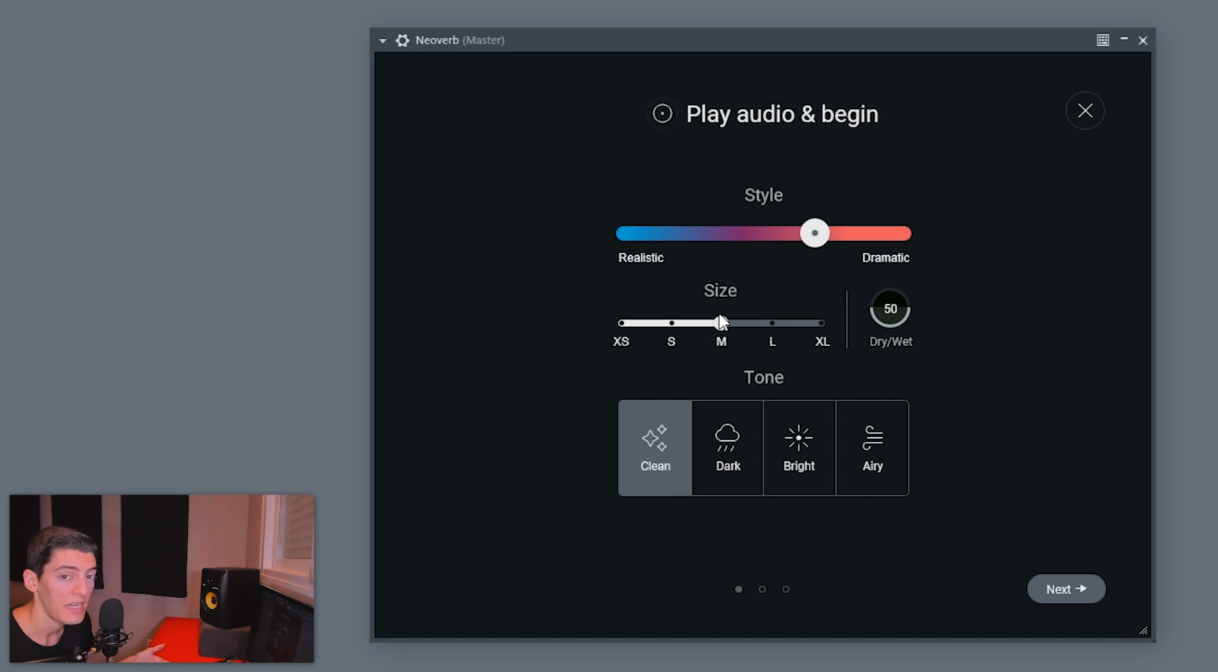Now I have to choose the size, and for this one, as this is a kind of flute, I want a long one, not XL. A bit less of wet, but well, you can change this later. And then you can change the tone. And I'm gonna click on them first so you can hear what kind of reverb it creates.